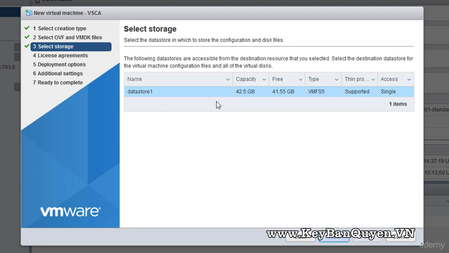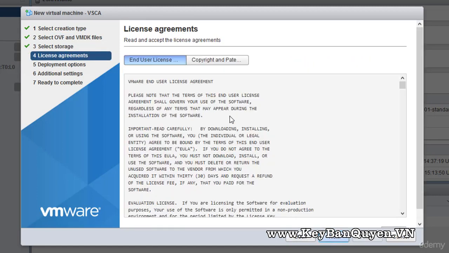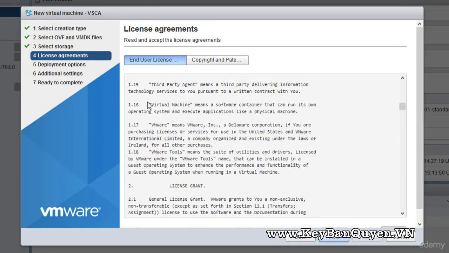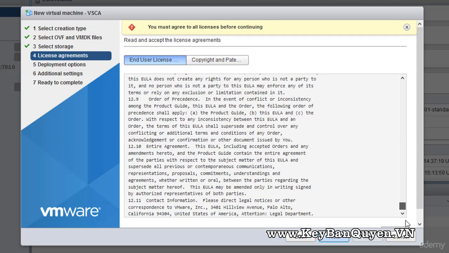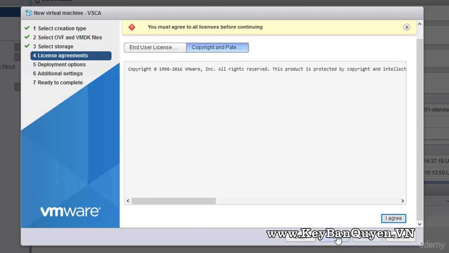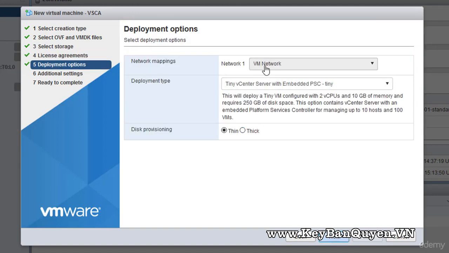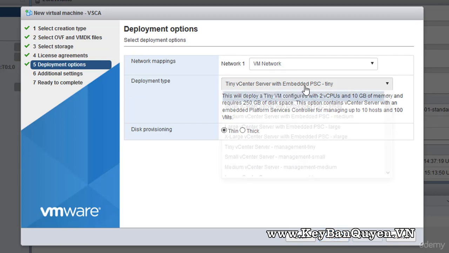Next, and it will ask you for the storage. Then the license of the vCenter Server Appliance. You must agree, of course. I agree. And I agree. Next. Then it asks you for the network and the deployment type, tiny vCenter Server with an embedded PSC.